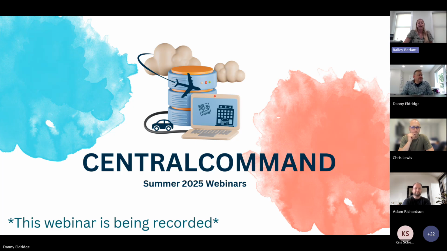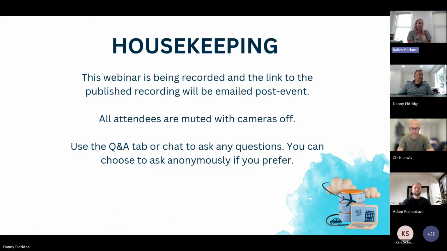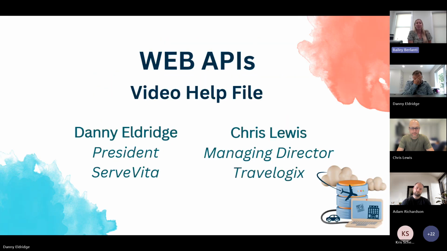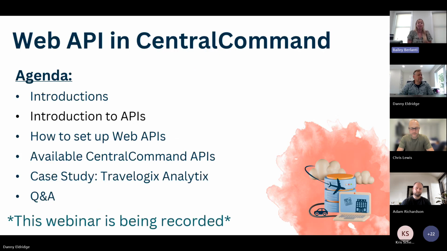So a quick agenda overview, and then I'll pass it over to our presenters. We're going to cover introductions of Danny, Chris, and Adam real quick, and then we will get into the topic of web APIs, covering an introduction to APIs, how to set up web APIs in Central Command, what APIs are available in Central Command, and then covering our case study of how we can use APIs for connecting to great applications and solutions in the travel industry like Travelogix Analytix. So I'll pass it over to Danny to go ahead and start off the introductions, and we'll get underway.